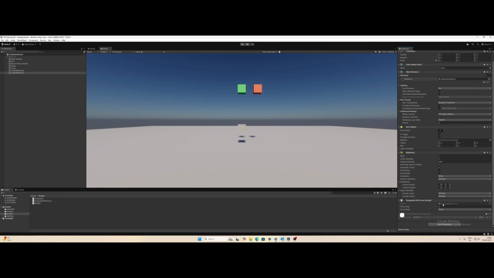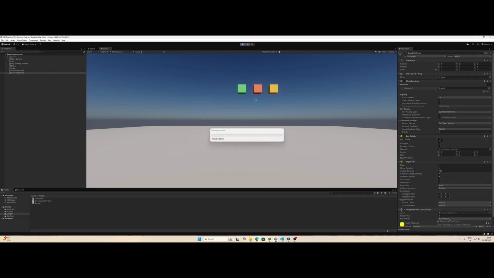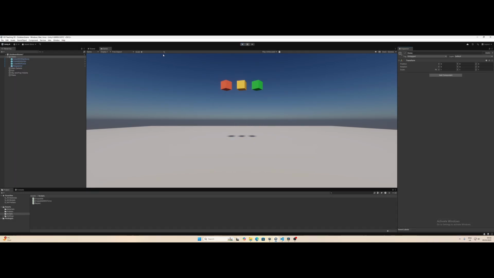I've prepared the script beforehand. Here we have two variables, force value and force mode. Let's see what's inside. Here we have an Update function that uses the rigid body and adds force to it. And let's run the project. I also prepared a demo where you can see this cube falling in a repeatable manner. Let's run the project.